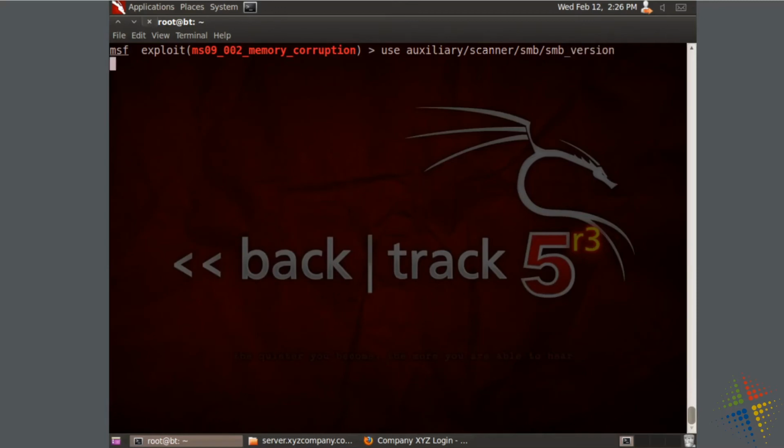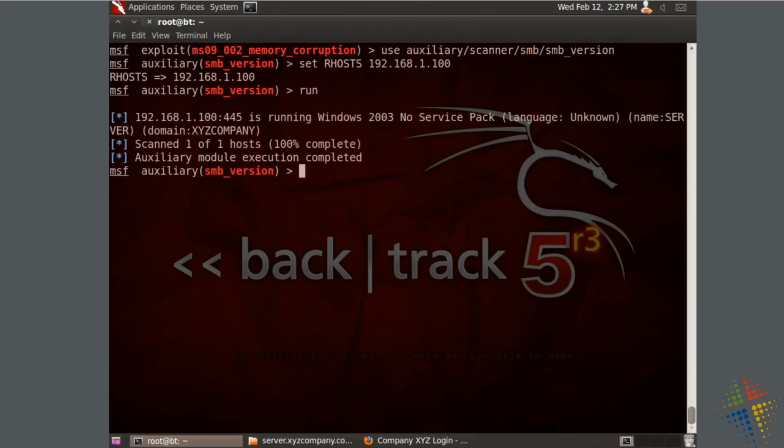SMB_version, and set our hosts 192.168.1.100. So the remote host for the scanner is going to be that one machine that we're not quite sure of, and I'm going to run this, and very quickly it returns back, hey, this is running Windows 2003, no service pack. Here's a little bit more information. It's on a domain. Awesome.